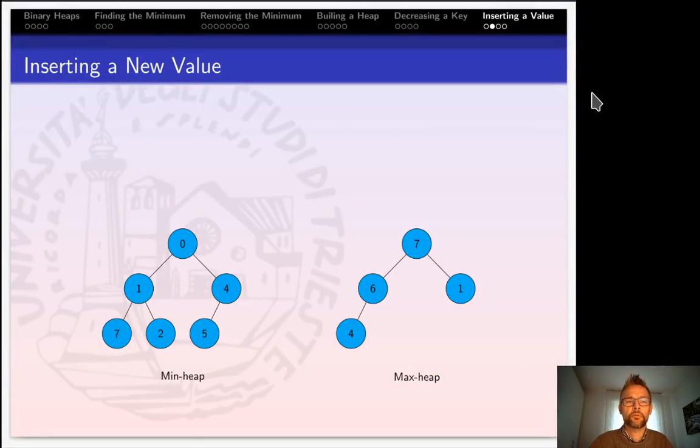The first one is: why does the procedure insert value first add a node whose key is largest in the total order, and then it decreases the key to the value to be inserted? So let me go to the slides. Here we are. Let me recall the procedure required to insert a new value into the binary heap.